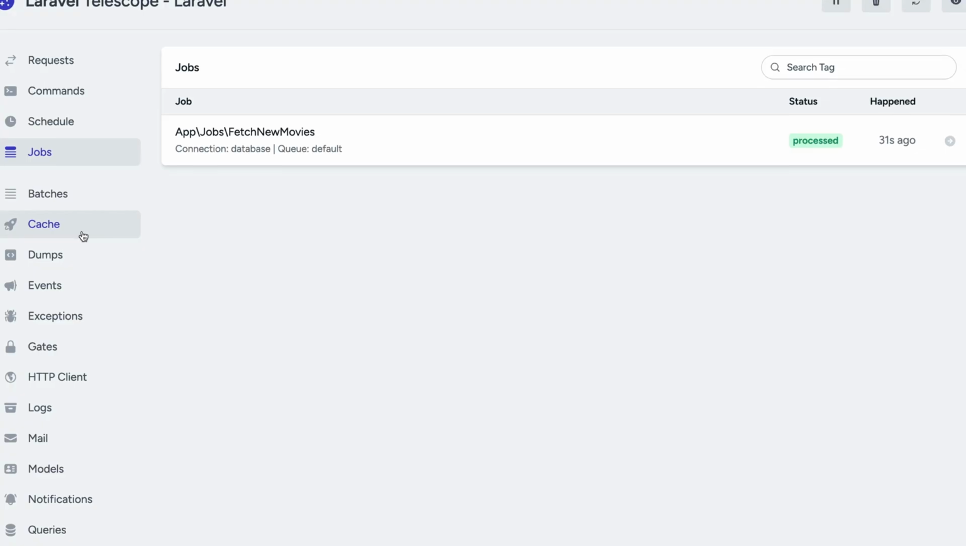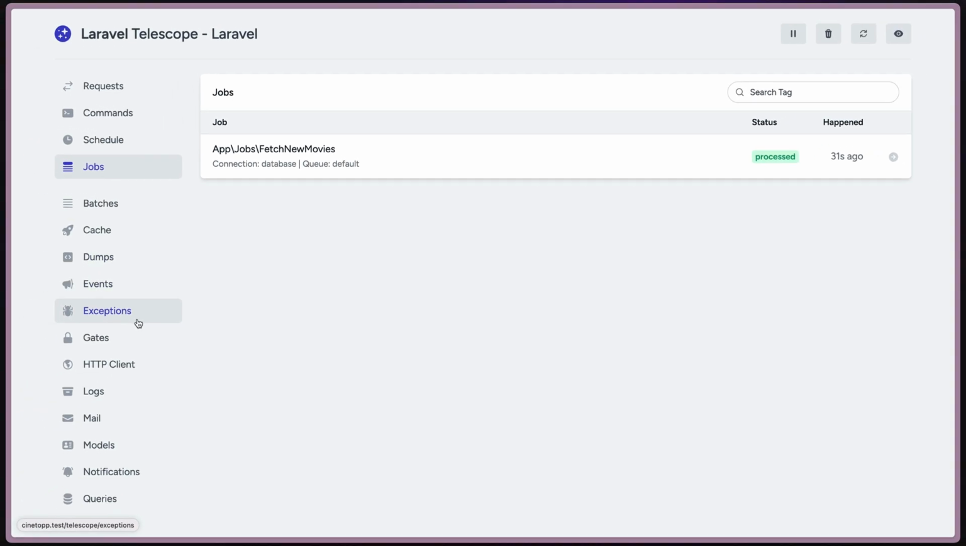When was the last time you wished you had deeper insights into your Laravel application's performance and behavior? Let's talk about Laravel Telescope, a powerful debugging assistant for your local Laravel applications. Telescope provides an elegant interface to monitor and debug your apps.